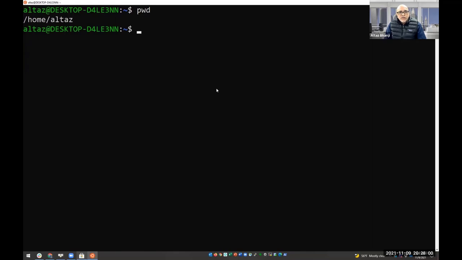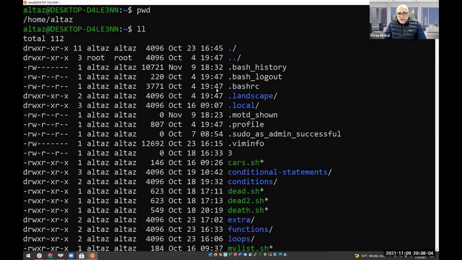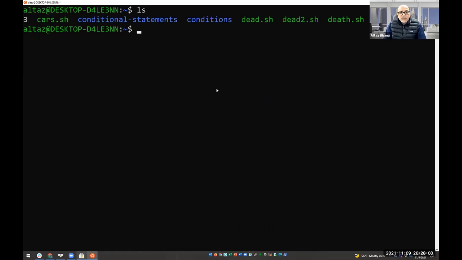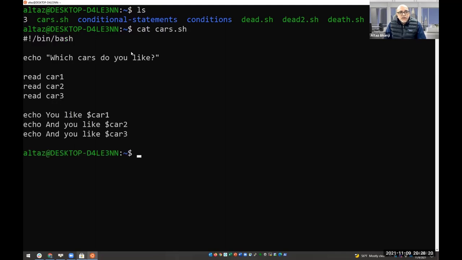And I was talking about shell, right? So I've got a bunch of shell scripts here. So let's see here. For example, what's this cars.sh? We were doing another class before. So let me just look at this file, cars.sh, and we can look at that.